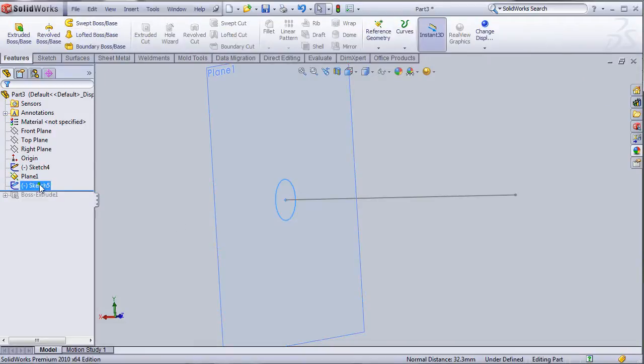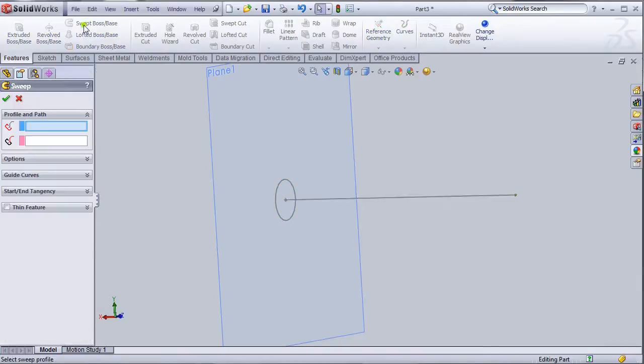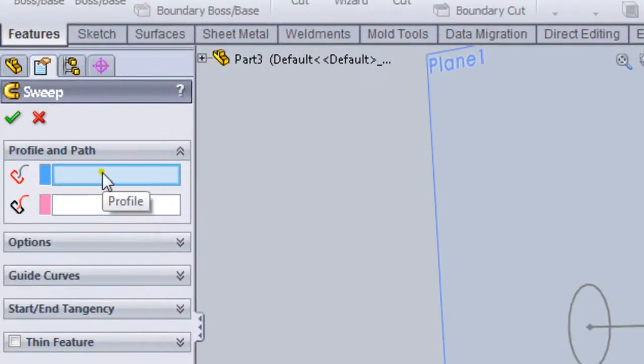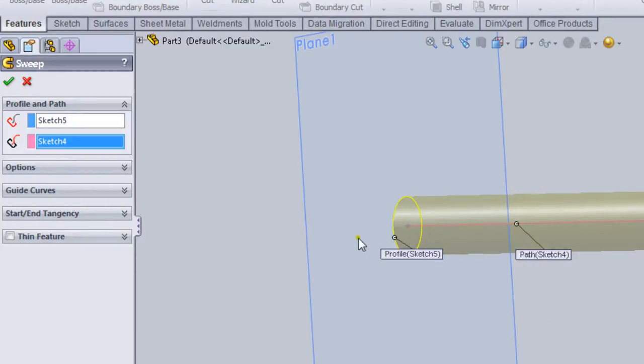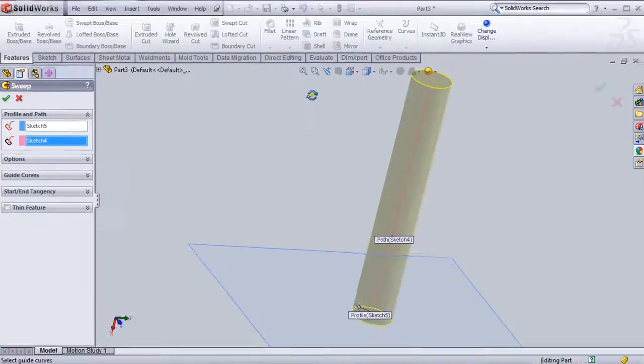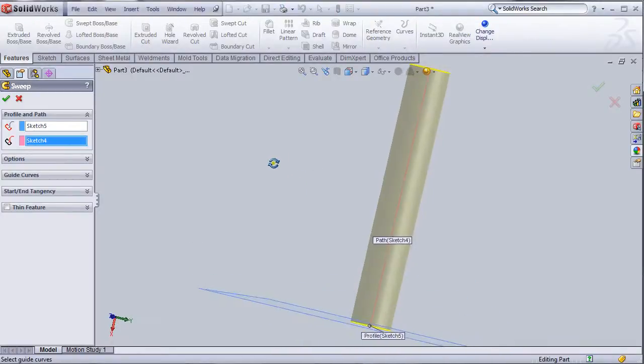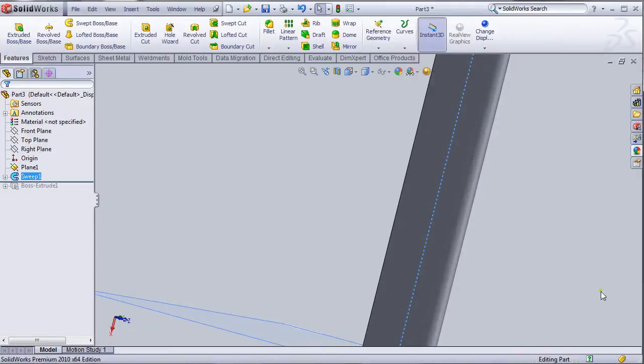So now we have two separate sketches. One is a circle and one is the spline right here or line here. I'm going to click on swept boss space. On the first one, profile, as you can see here, profile, red, little profile here. That's going to be our profile circle. And as you can see right here, the line, which is path. Path is going to be this. And as you can see here, just by using a circle and a line, we created this sweep, a cylinder.